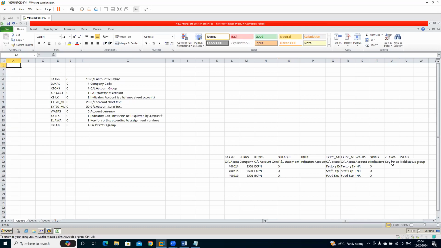Where is this? Sort key for sort key. According to assignment number, what is my sort key? 001. It should be in text format. If I just press 1, it will not be 001. It will just give me the result. If I type 001, it will give me 1. So it is always better that you fill this in the form of text.